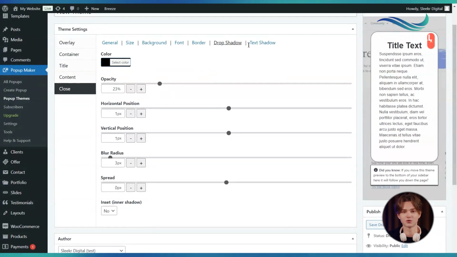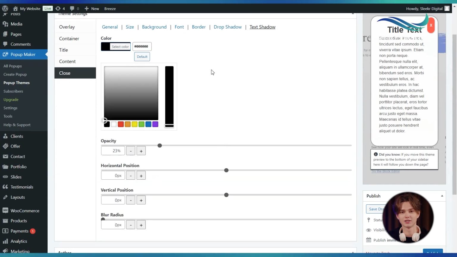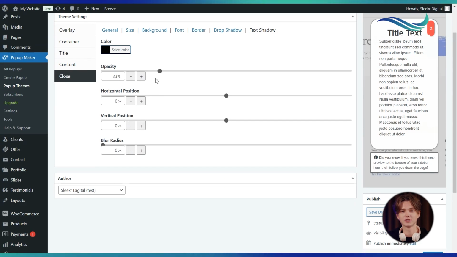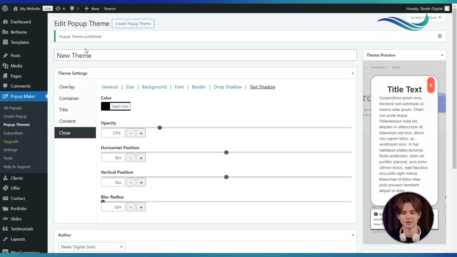Now, at last we have a text shadow. You can set the color for the text shadow by clicking on this option. You can set the opacity, horizontal position, vertical position, and blur radius. After doing all these settings, you can click on publish. As you can see now, your theme is published.